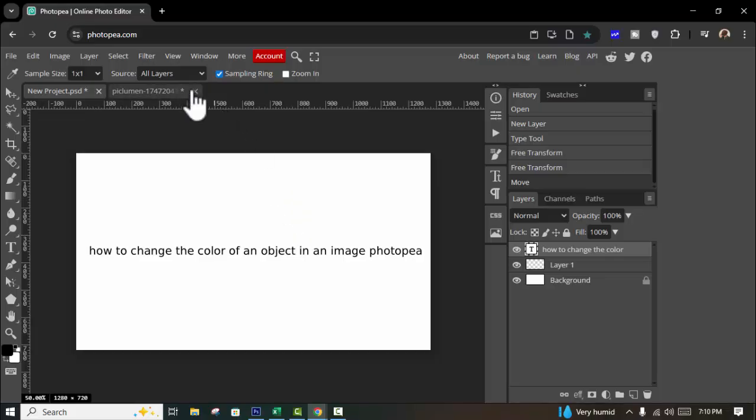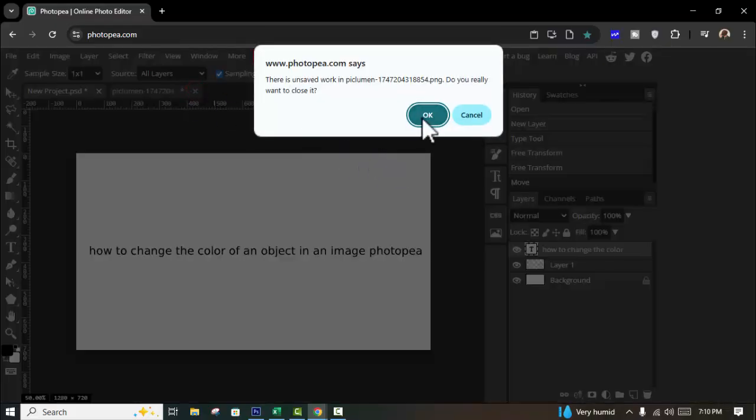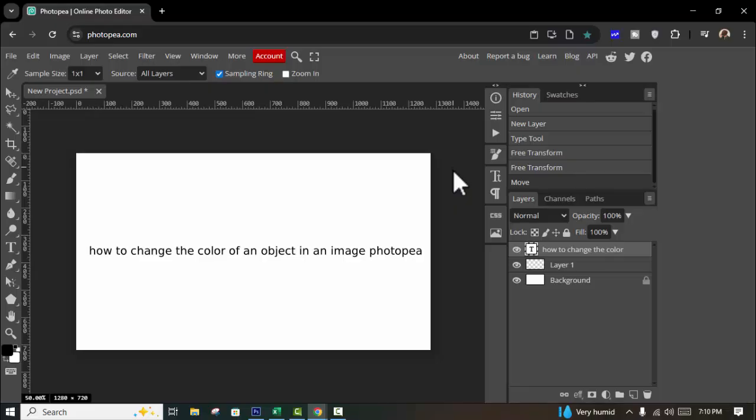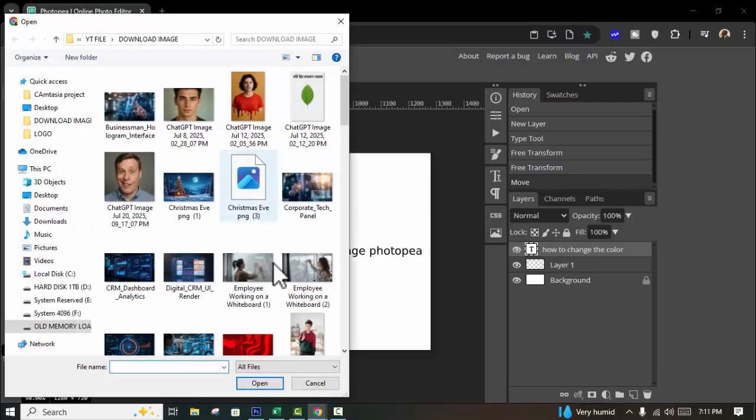Assalamu Walaikum. In this video, I'll show how to change the color of an object in an image in Photoshop. Let's get started. I apply two ways.